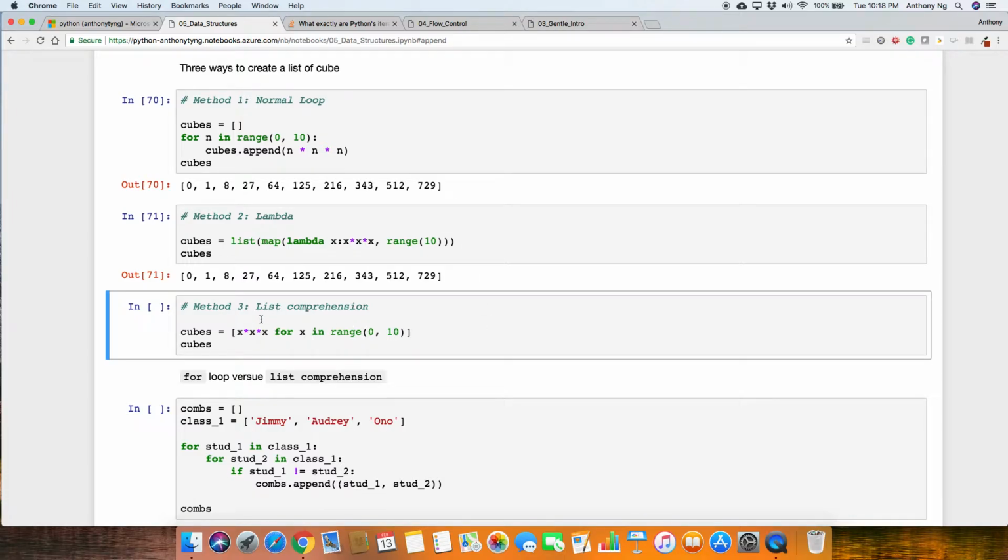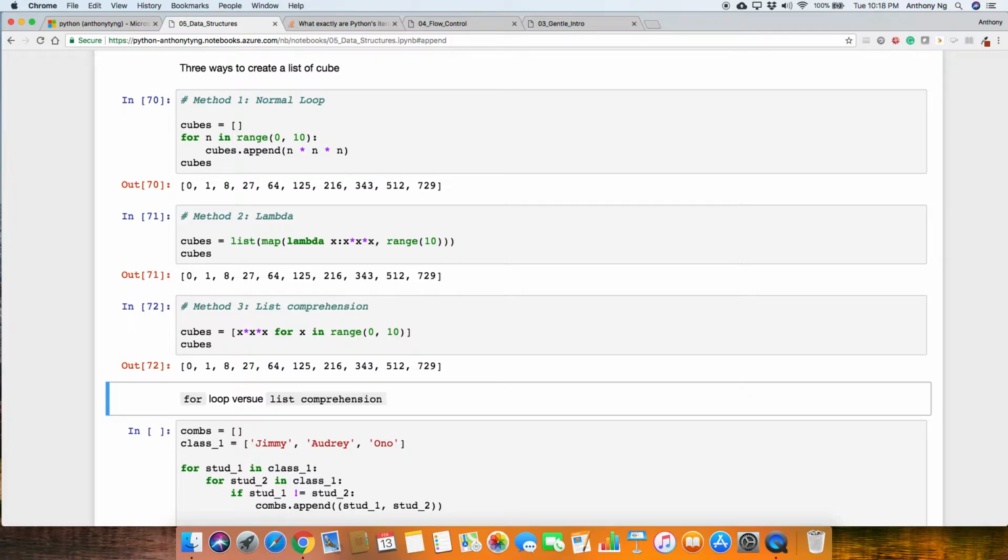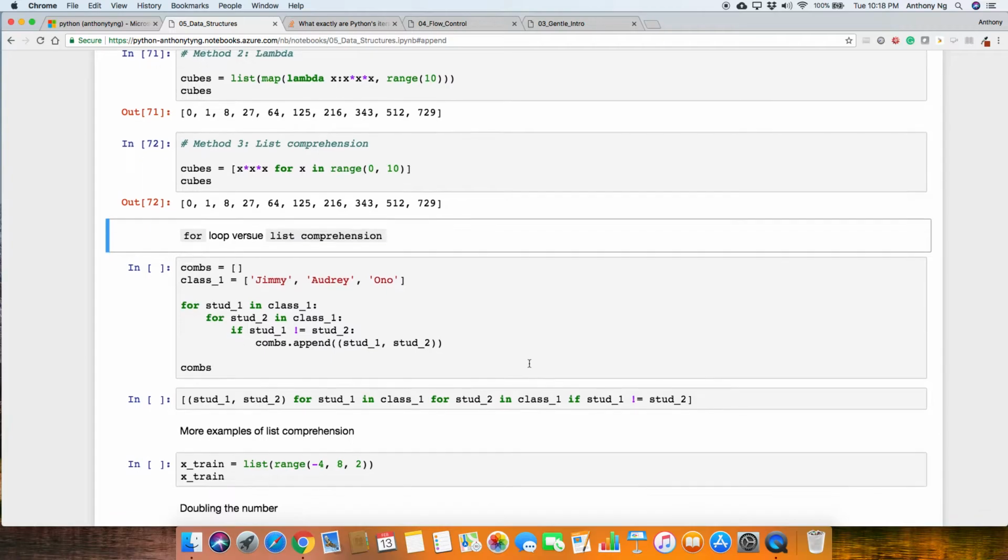The method number 3 is list comprehension. So it's x times x times x, basically x cubed, for x in the range 0 to 10. So this is actually list comprehension. You can see that this is quite attractive because it's short, it's sweet, and it also gets the job done as well. Alright, so that's what's really quite exciting about this.